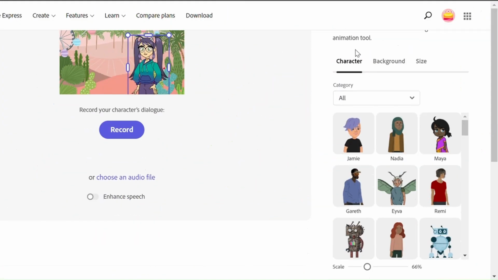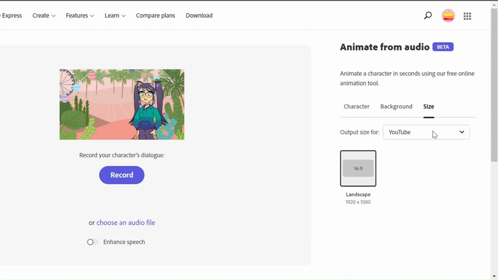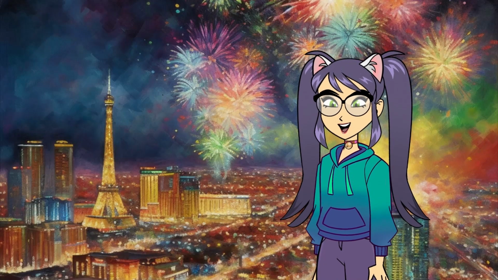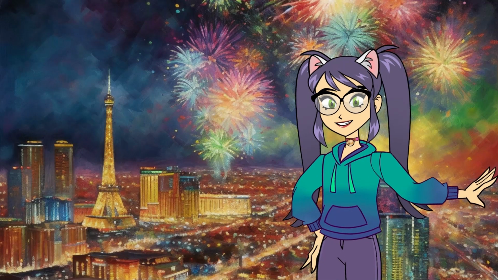And this is where the magic happens. Pick your character. Select a background or you can upload an image. And then select the video output size you need. Now you can either record your dialogue or upload an audio file. And that's it. Once you've done that, you'll have an animated video just like this one.